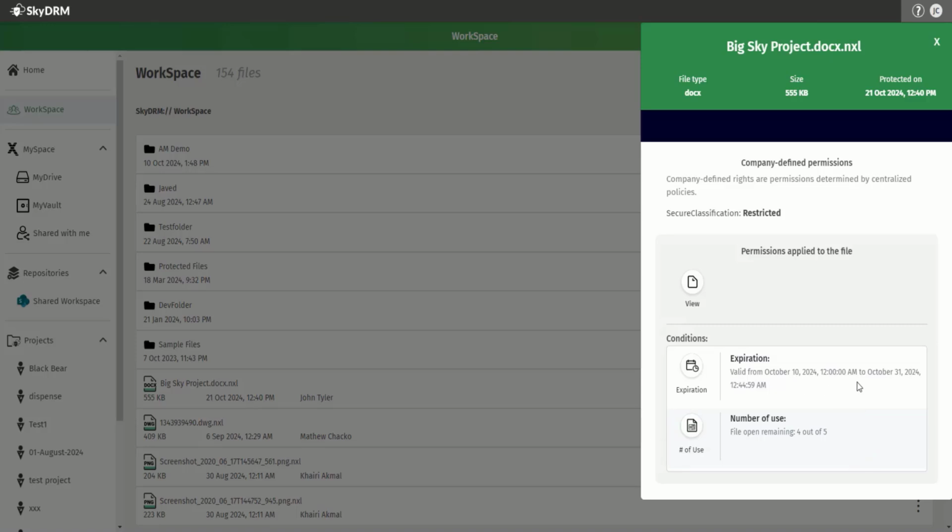Because the new policy has a lower opening limit and a later start date for the time expiration, Jimmy's total open limit was reduced from 10 in the first policy to 5 in the second policy. And the validity period starts from October 10th instead of October 1st, adhering to the least privilege principle.